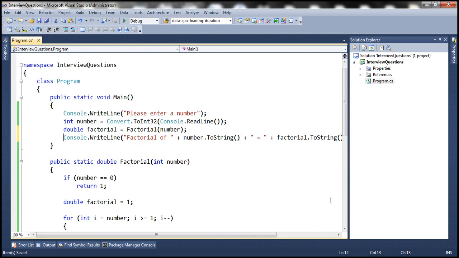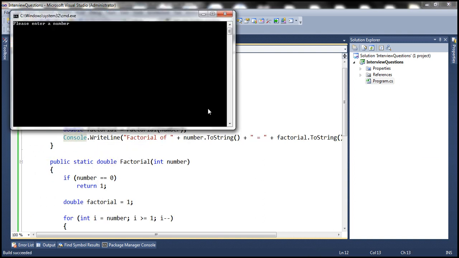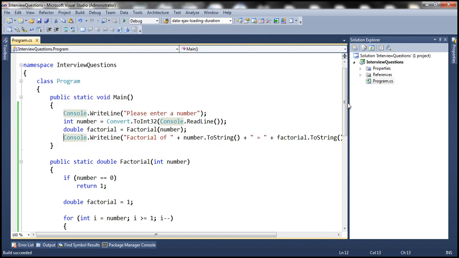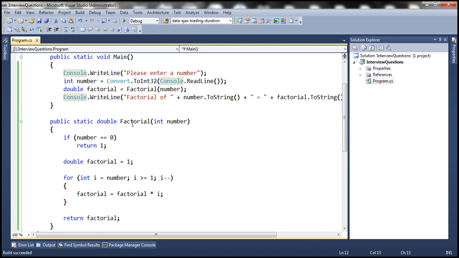All right, so let's go ahead and run this and see if it works. So please enter a number, 5. 5 factorial is 120, so we get the output as expected. So here, we are computing the factorial of a number without recursion. We are using a for loop for computing the factorial. Now let us see how to convert this function into a recursive function.